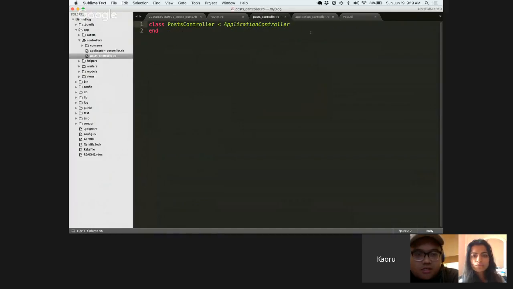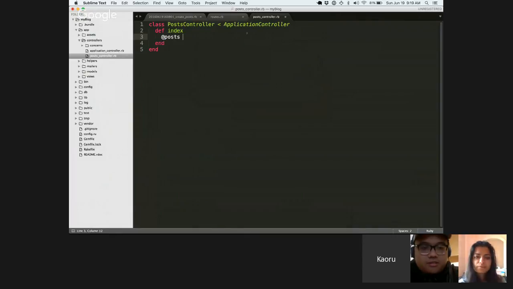All right, so now I have my post controller. What does it need? An index action. An index action. And then now what? You could put the logic in the index action. Okay, so let's do that. What's the logic gonna be? It's gonna be @posts plural equals Post.all. Okay.